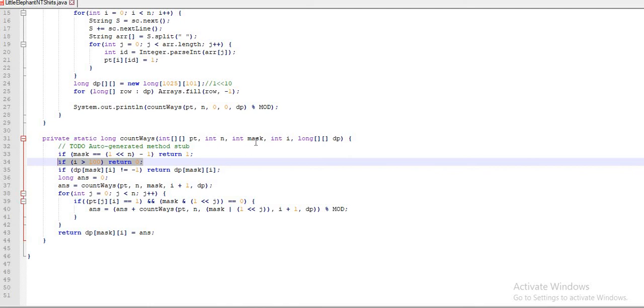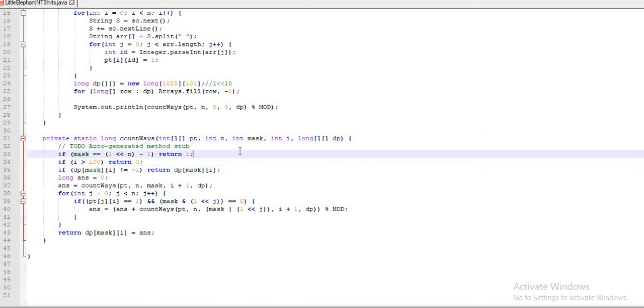Now coming to this mask. Whenever we talk about DP with bit masking, in simple words, a mask is just a set, which can contain combinations of 0 or 1, like 0 0 0 and so on, or 1 1 1 and so on.